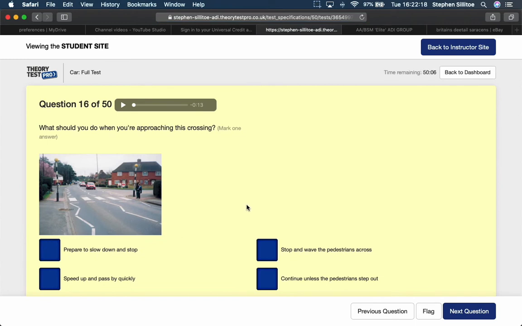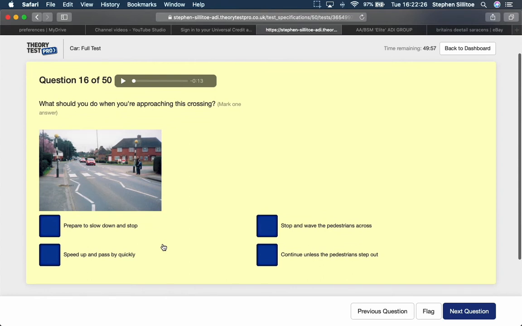What should you do when you're approaching this crossing? Well, okay, in this case, the picture has a pedestrian waiting to cross the road on the right, and we should give way to pedestrians waiting to cross the road. So definitely not speed up, because the guy might step in front of you. Stop and wave to pedestrians across. Okay, we never do that. We never wave them out, because if we beckon him to cross, we can't control the oncoming traffic. He might get hit by them. Continue unless the pedestrians step out. No, that'd be unsafe because, again, they could step out on approach. So prepare to slow down and stop.